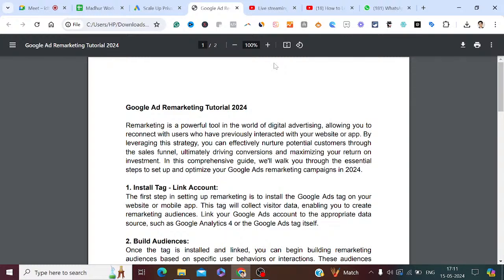So guys, what is important here in this case is you need to understand what is remarketing. Basically, remarketing is the most powerful tool in the world of digital advertising. So what does remarketing do? It allows you to reconnect with users who have previously interacted with your website or app. I'm going to show you a live example.